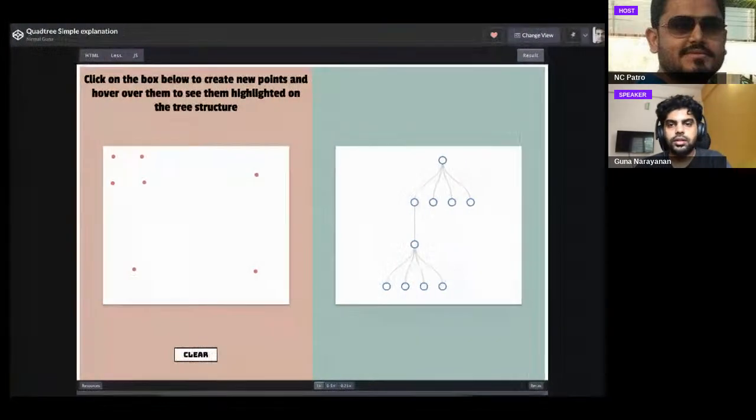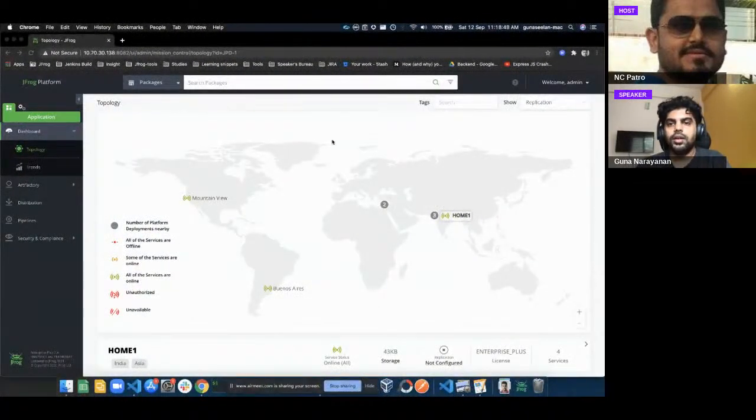Okay, so let's get on with the demo now. I'll give you a small demo of how we have implemented clustering using Quadtree in our page. So this is a JFrog platform. Here you see a lot of platform deployments, one in Mountain View and one in Buenos Aires. We have 2 in Netanya, Tel Aviv, and we have 3 in New Delhi, Ahmedabad, Mumbai.